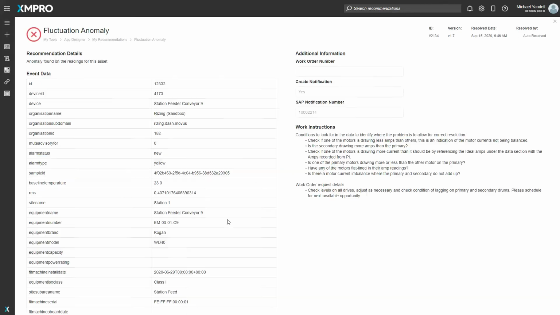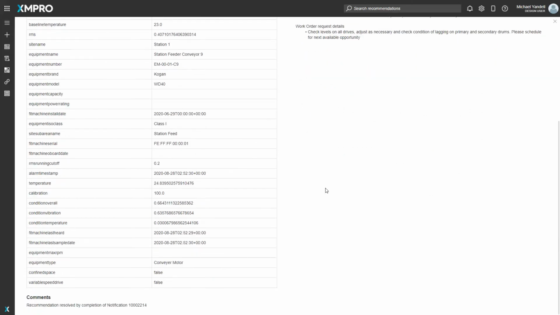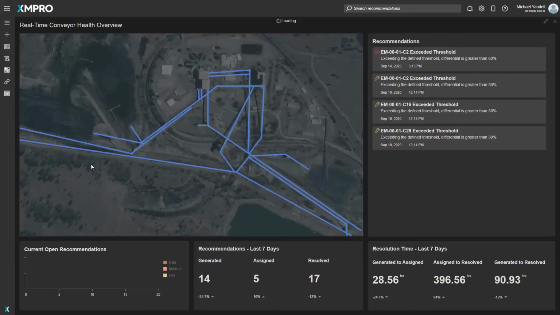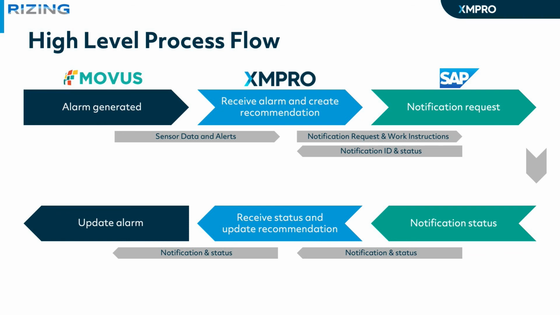You can look at the event data and see the comments that have been passed back from SAP into the recommendation. So it'll be available in your history if you ever need to go back. If you return to the main view where we started, you can actually see that the alert on belt 9 is now clear.